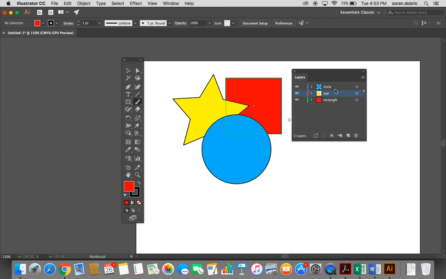So basically, I just wanted to practice restacking the layers, and it's very easy. All you have to do is click, keep your mouse pressed down, and then drag that layer wherever you want it to go. So if I want the star to go all the way down to the very bottom, I just simply have to drag it all the way down and then release the mouse once I'm happy with the location of that layer. Okay, so that's really all you need to practice right now.